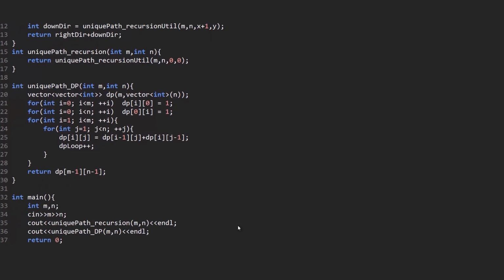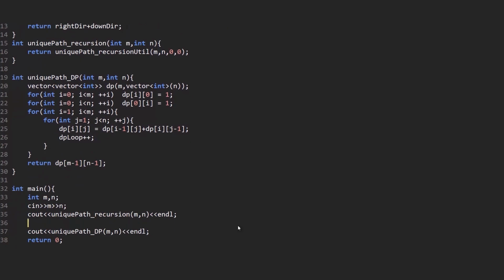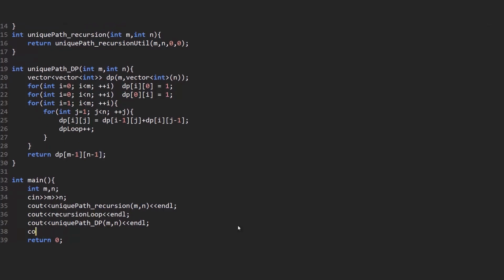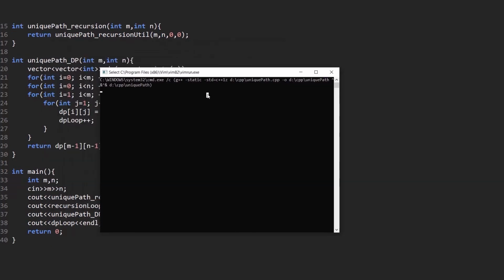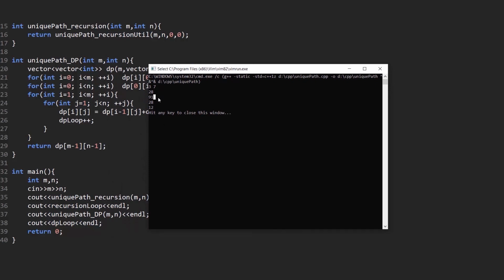Now what I'm going to do is, below the unique paths recursion, write down recursion loop endl, and then below this I'm going to do dp loop endl, right? Let's run this and then throw in 3 and 7. See this: with the recursion, we call the recursion function 91 times, and for dp we called it only 12 times, and this is only a 3 by 7 grid. Now if you think in thousands, then this number would drastically change.